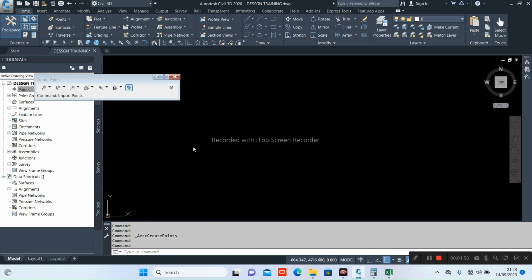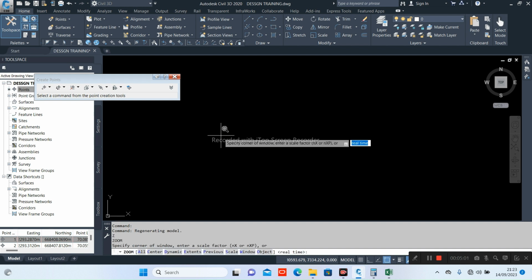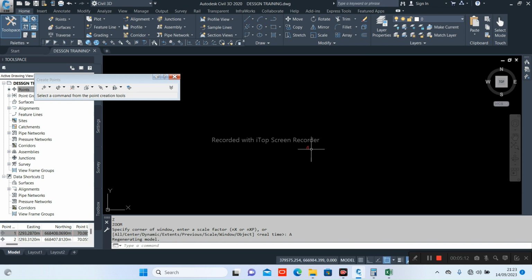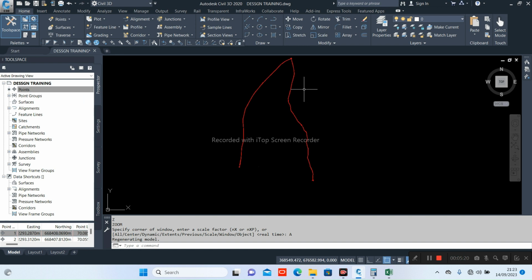When you click on OK, the data will be imported into the software. But you may not see it, so you need to type in Z, enter. Then you can say All or Extents. For All, you type A, then press enter. So you can see our data here. This is the survey data on the system. This is where we're going to stop in this video.